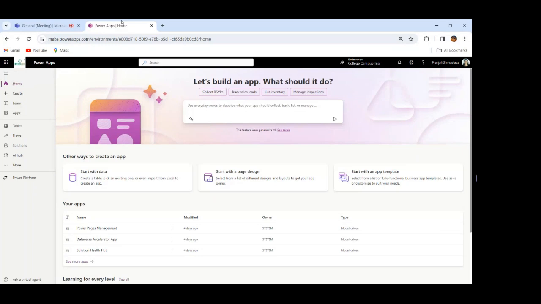Hello everyone. So in this video we are going to learn how we can create a model driven app. Before creating the model driven app, let's understand the business scenario on the basis of which we are going to create a model driven app.